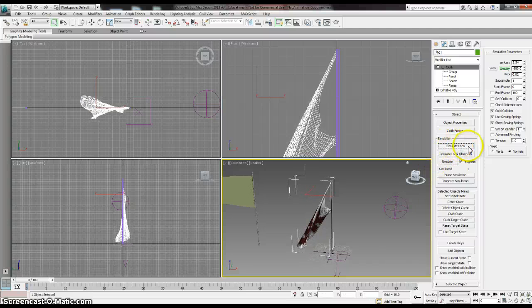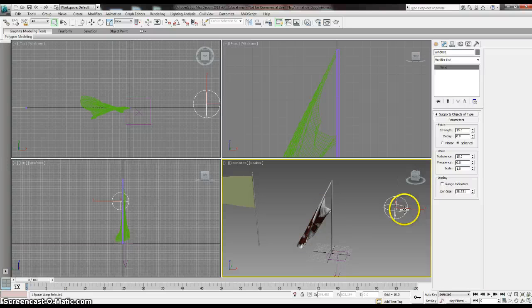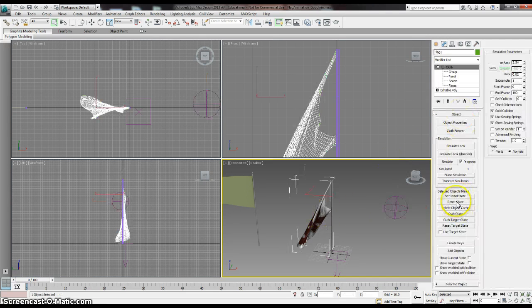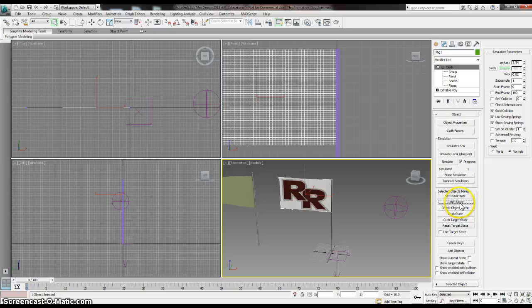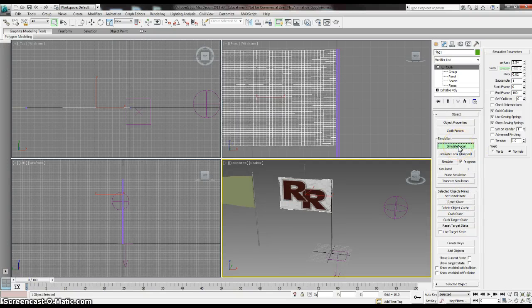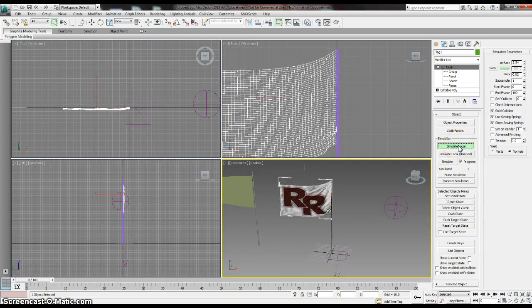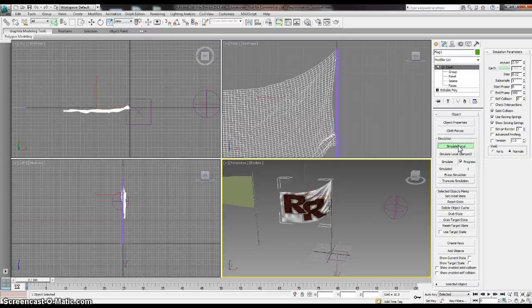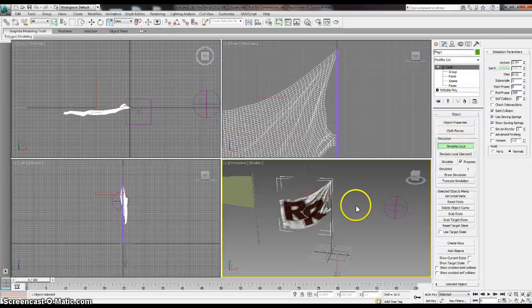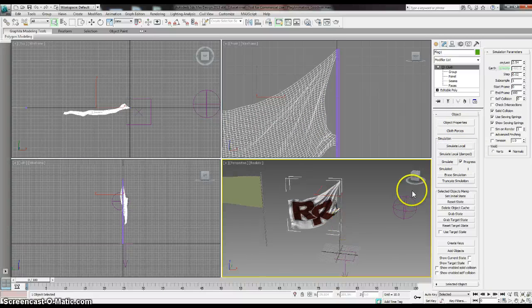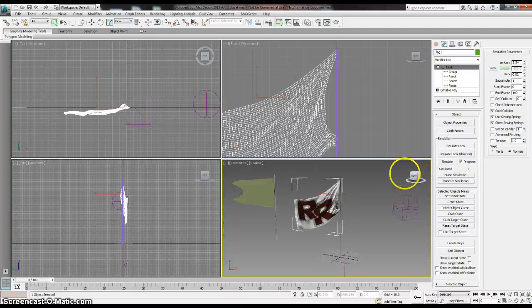So I can just click simulate local, turn it back off, go back to my wind, and let's do 22. Back to the flag, we can reset state for the simulation and simulate again. The simulation will just give us an idea of what it looks like. At any time you could turn it off if you wanted to get a standstill frame of what it looks like blowing.